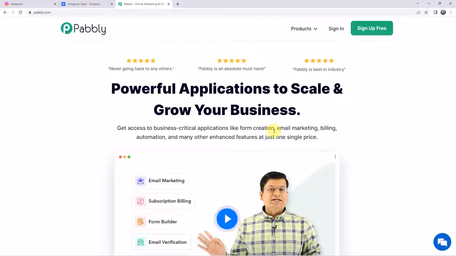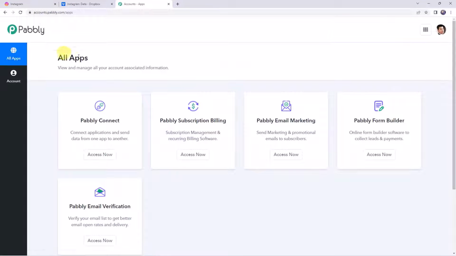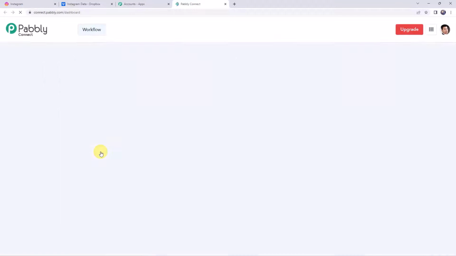Now as you are a new user, you just have to click on the Sign Up for Free button and you can create your own account in just 2 minutes. And you're going to get free tasks every month. If you're already a user of Pabbly Connect, simply click on Sign In. In the All Apps section, come to Pabbly Connect and click on Access Now.